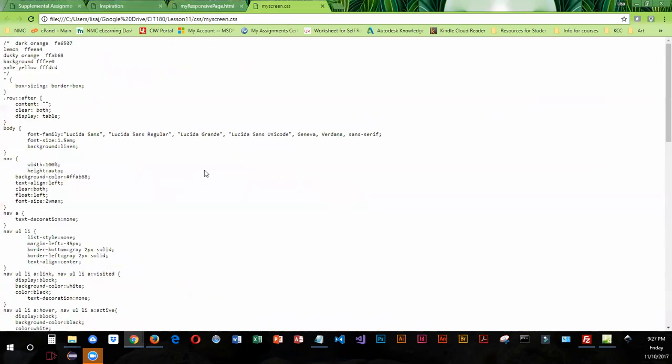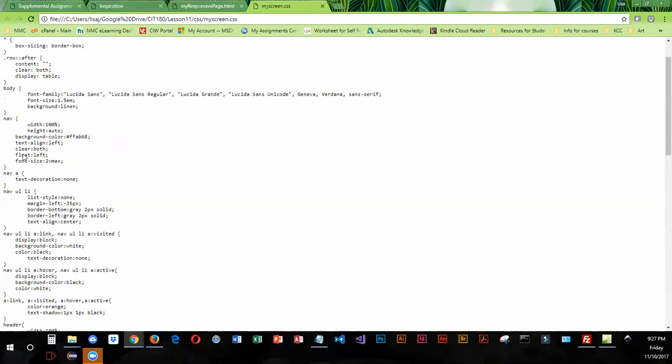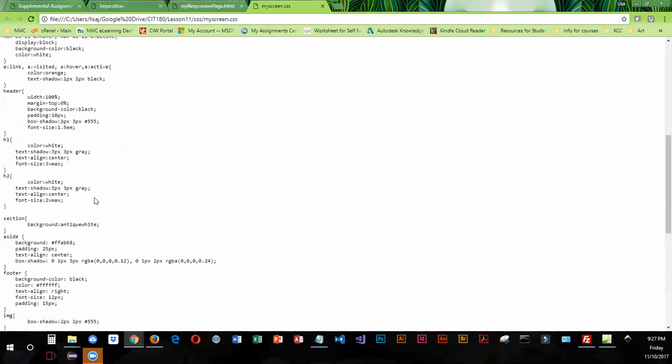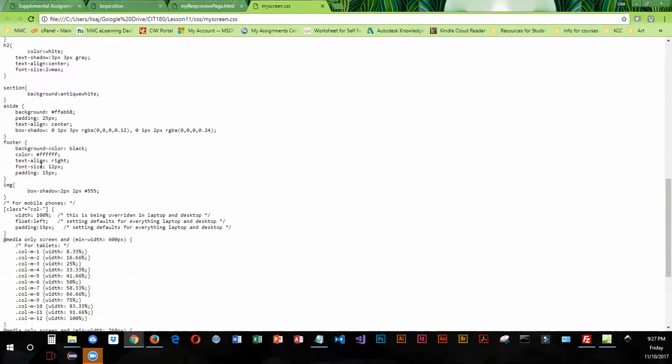So here's my screen CSS. You can see at the top, I've got a little comment here about different colors that I might want to use in here. This is just a comment, okay? And then I get into my actual CSS. This should look pretty familiar because this is basically what we used for Zen. There's not really anything different in here.